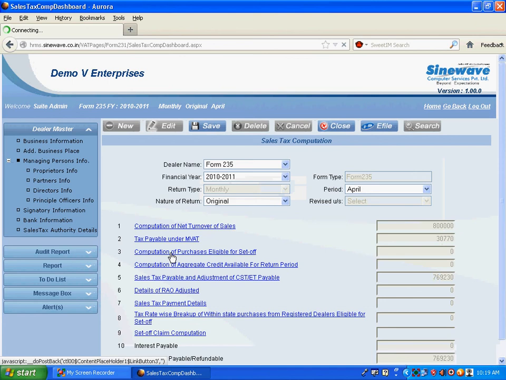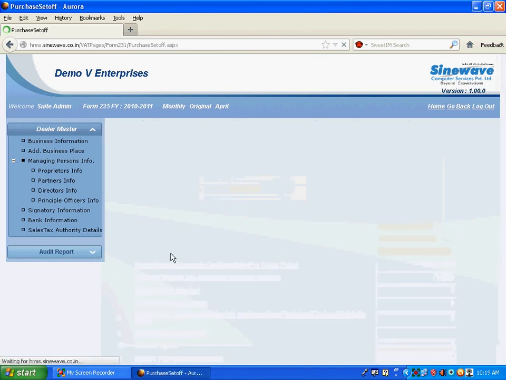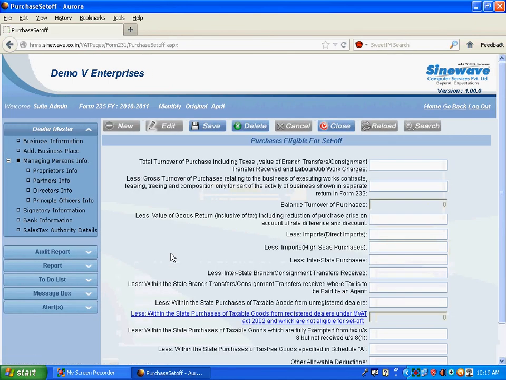Click on computation of purchases eligible for set off. You can give the details of tax payable or turnover of purchases and tax paid for set off purpose. Here you can enter details of the purchases which are not eligible for set off.